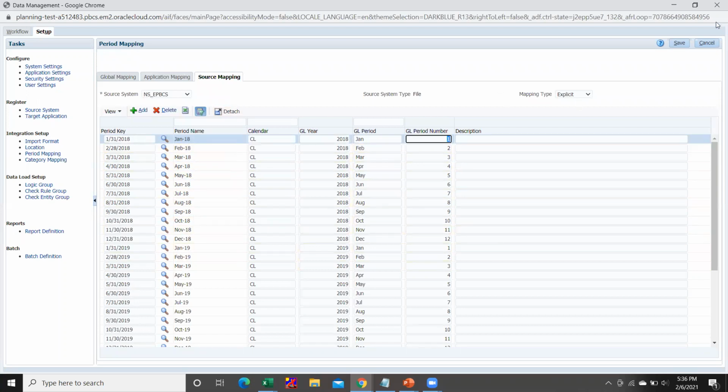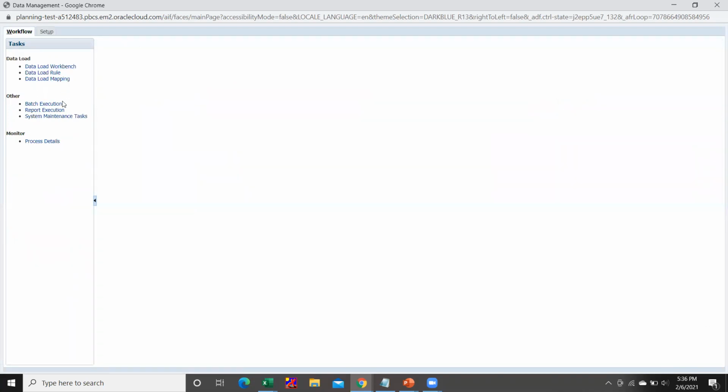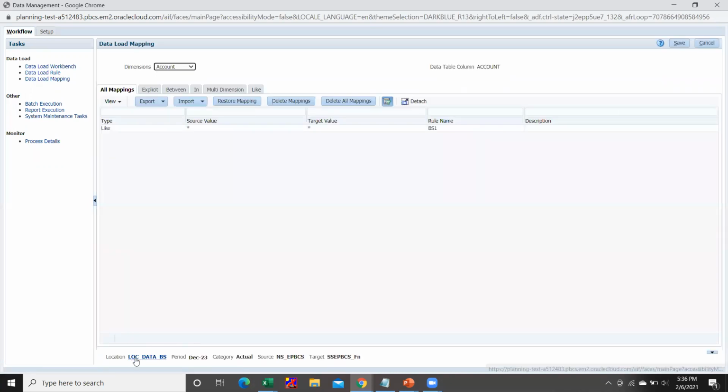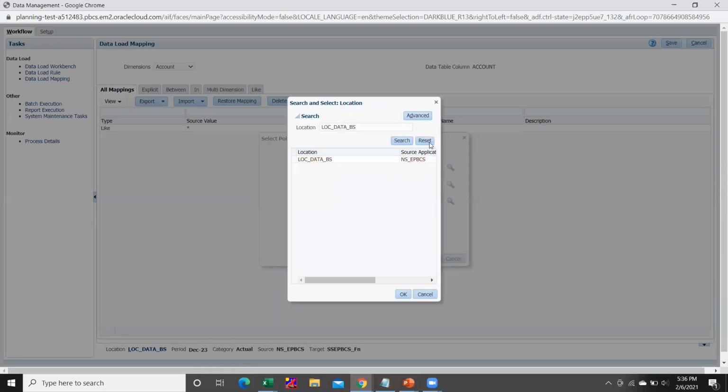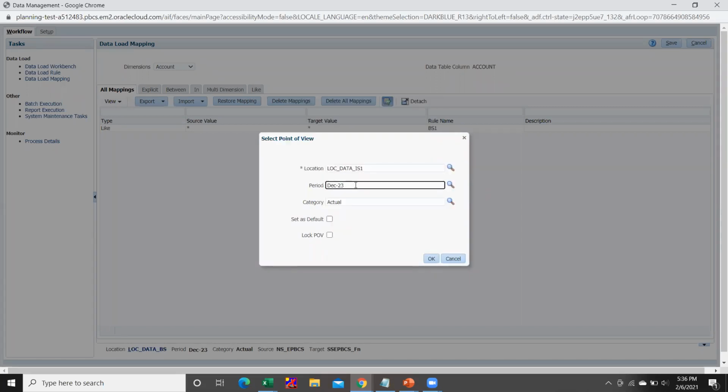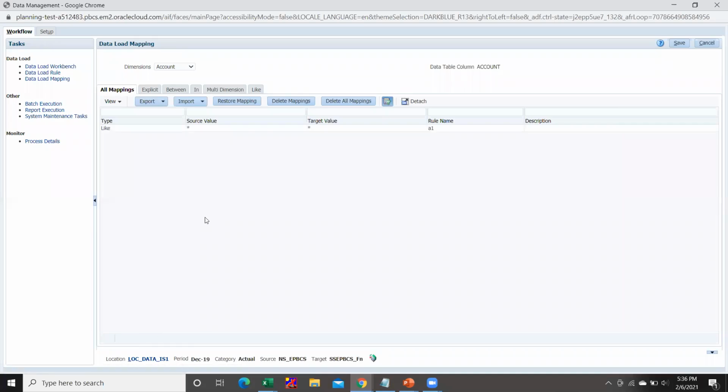Once your period mapping has been done, then you are required to go into the workflow tab. Under the workflow tab, you are required to do the data load mapping. For that purpose, you need to select the location you have already created. Our location for loading the income statement transaction is location data IS1. Here you give the period as December 19. In case you are loading for a particular year, you need to select the period here. So we are loading for FY 19 data.